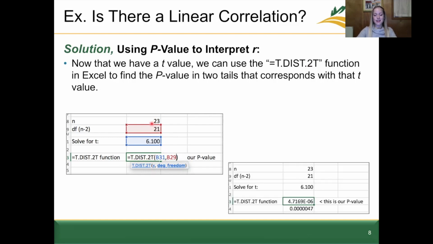When I click enter to get our p-value, I get a very small number, 4.7169 times 10 to the negative 6. If you see this type of number in Excel, remember that you're dealing with scientific notation, so really we'd read this as this number. Here's the scientific notation form of the number. Here's the non-scientific notation form. You can see it's a very small p-value. As a reminder for scientific notation, we'd move the decimal point over 6 times towards the right, meaning we have 4.7 times 10 to the negative 6.